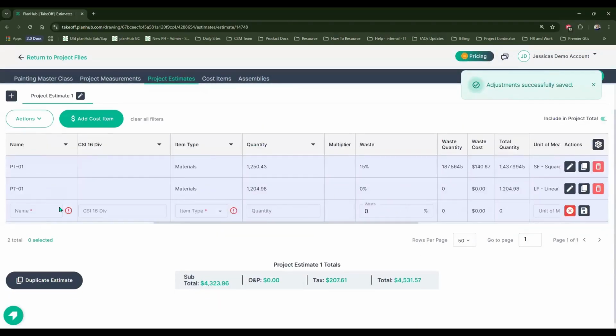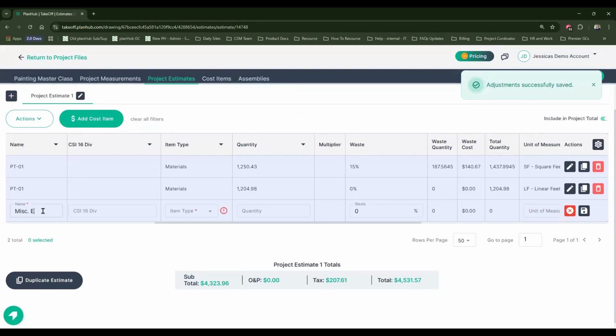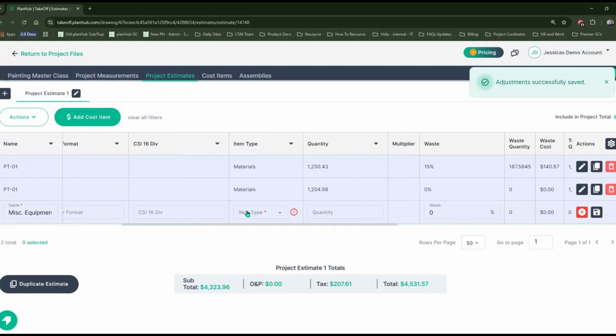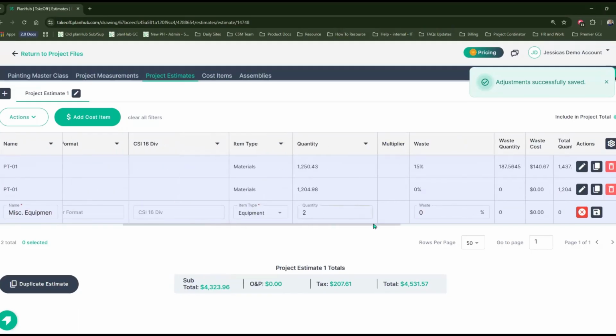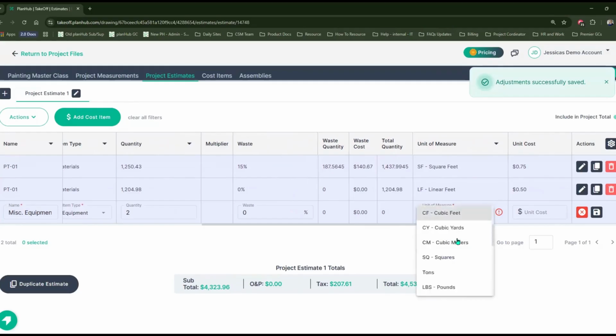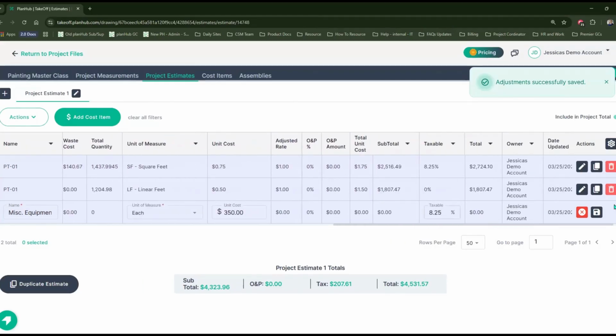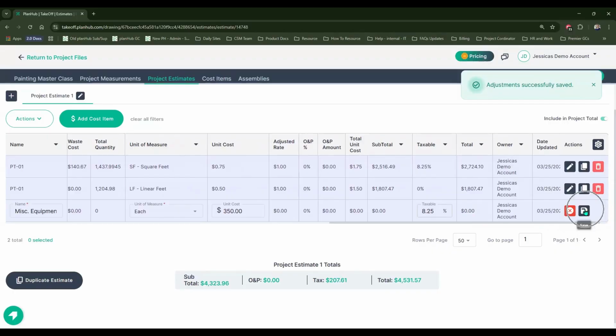Click Add Cost Item to add a blank cost item. When filling in a blank cost item, be sure to include information in all required and all applicable fields. Required fields are fields marked with a red star or asterisk. Click Save to add your cost item.